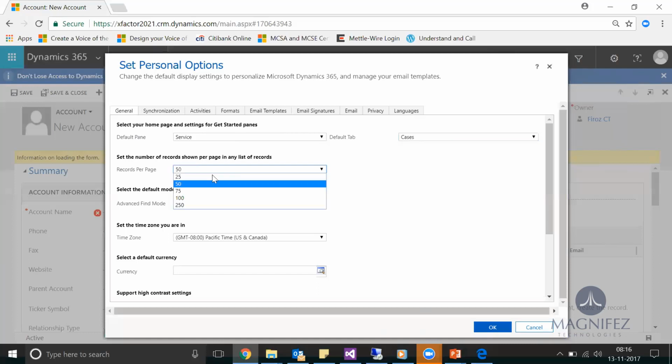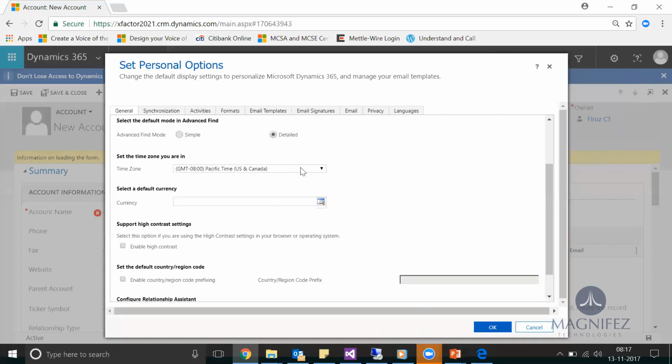What is the number of records you want to display? Now it is 50, you want to display 100 per page. It will take more time to load, that's the only thing. Make it 25. What is the advanced find mode, simple or detailed? Let's make it detailed.